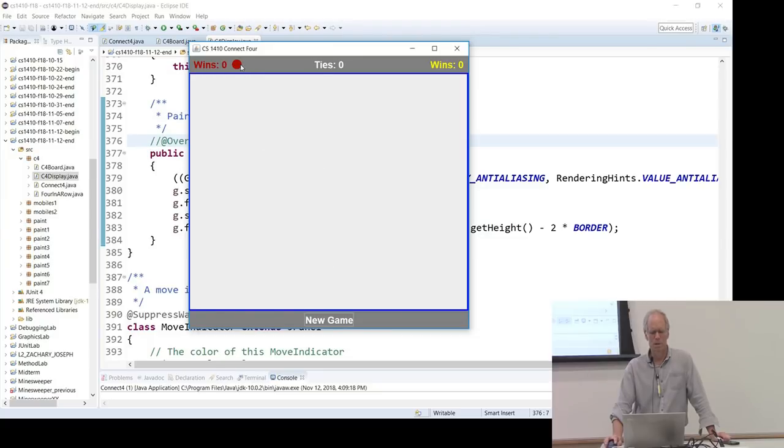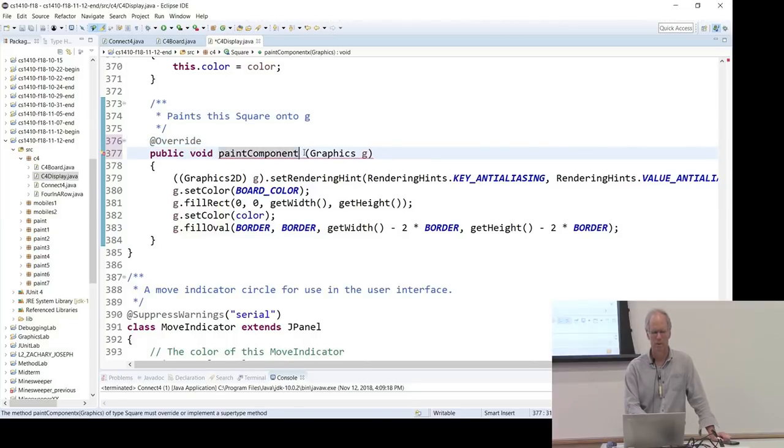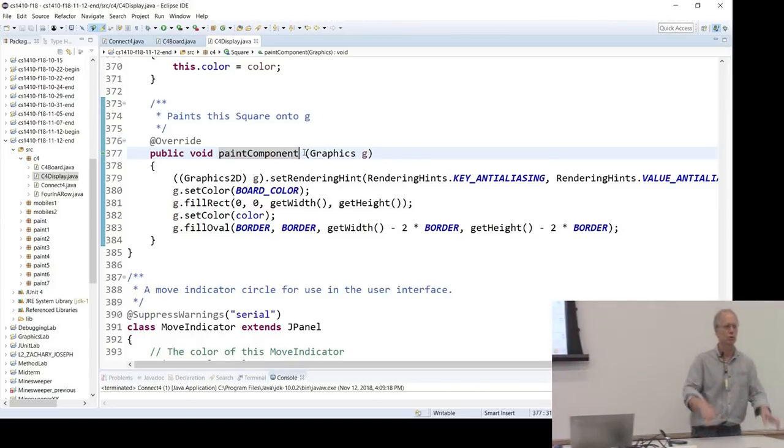So what happens is I'm moving. You just can't see what I'm doing. You can't see where I move because we're no longer overriding the paint component method anymore. If I override it again though, it'll start working. When we didn't override it, it's using the default method that is inherited from the JPanel, which just draws a blank.